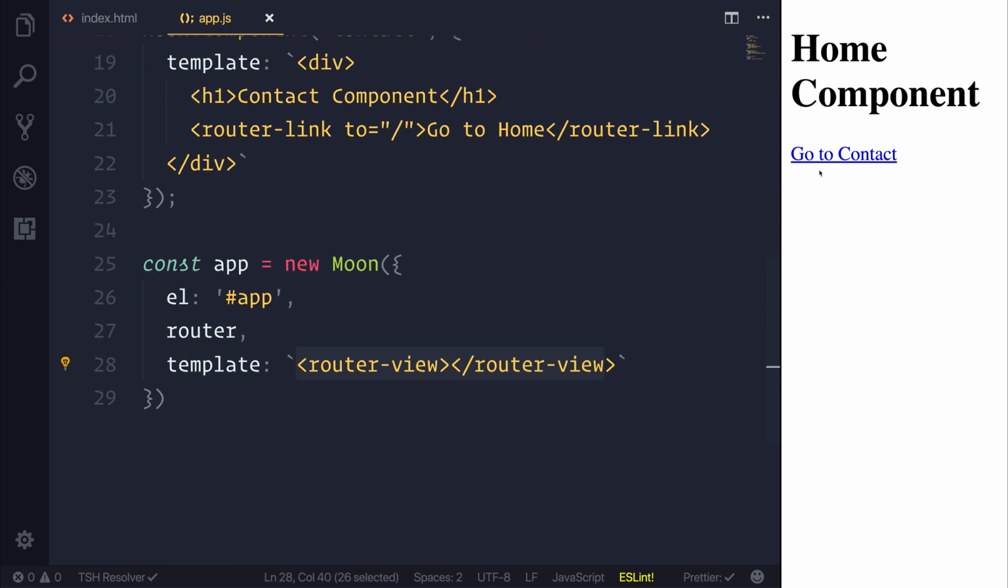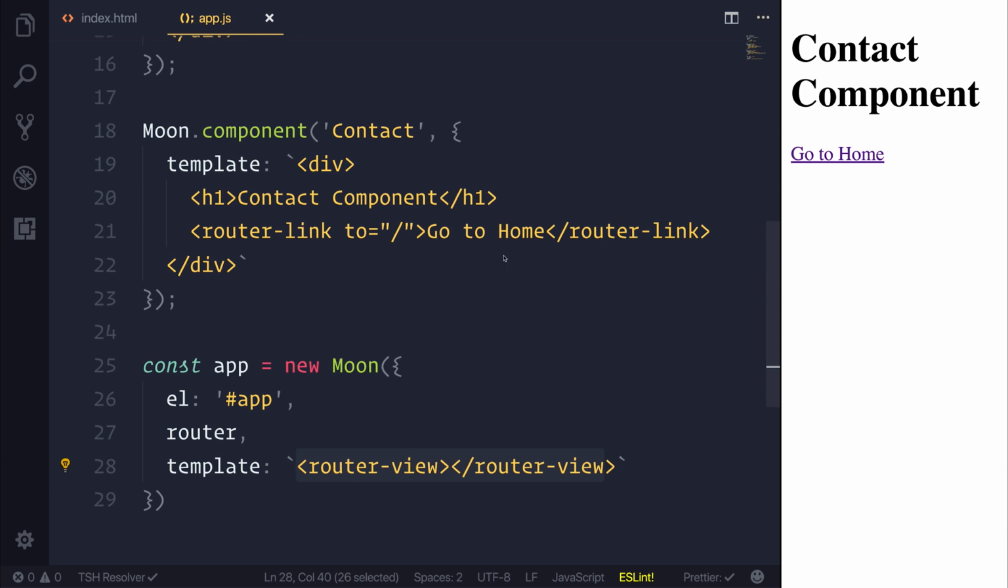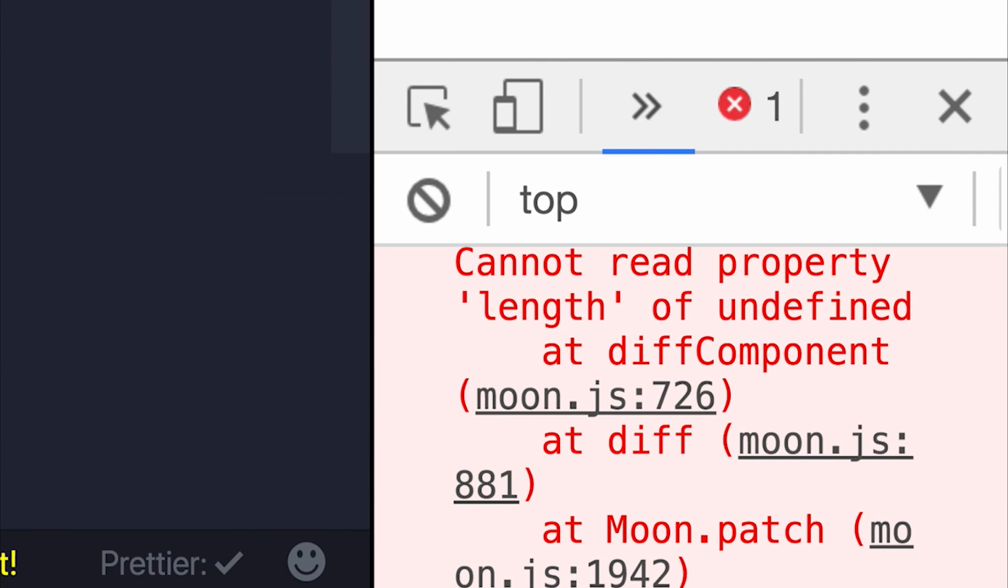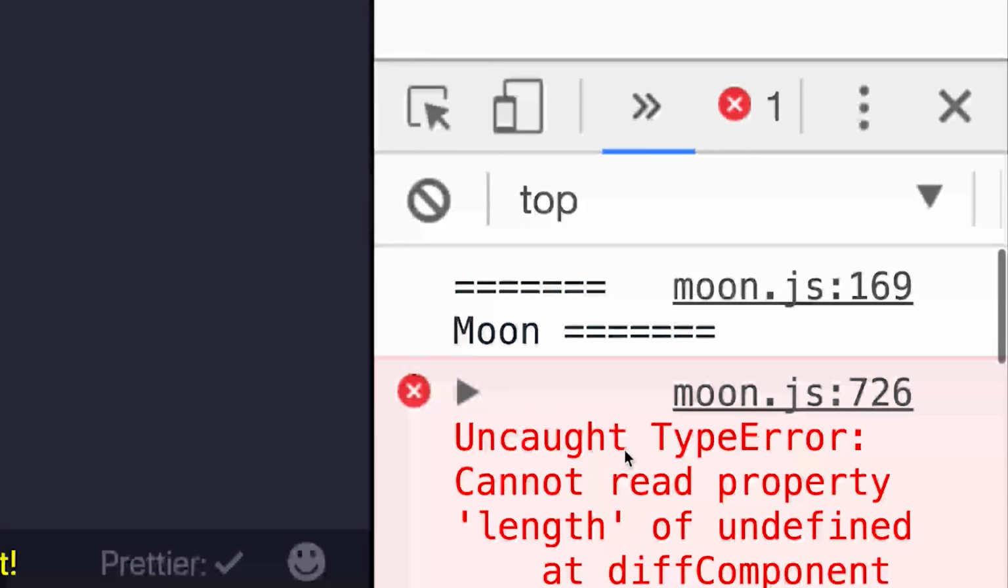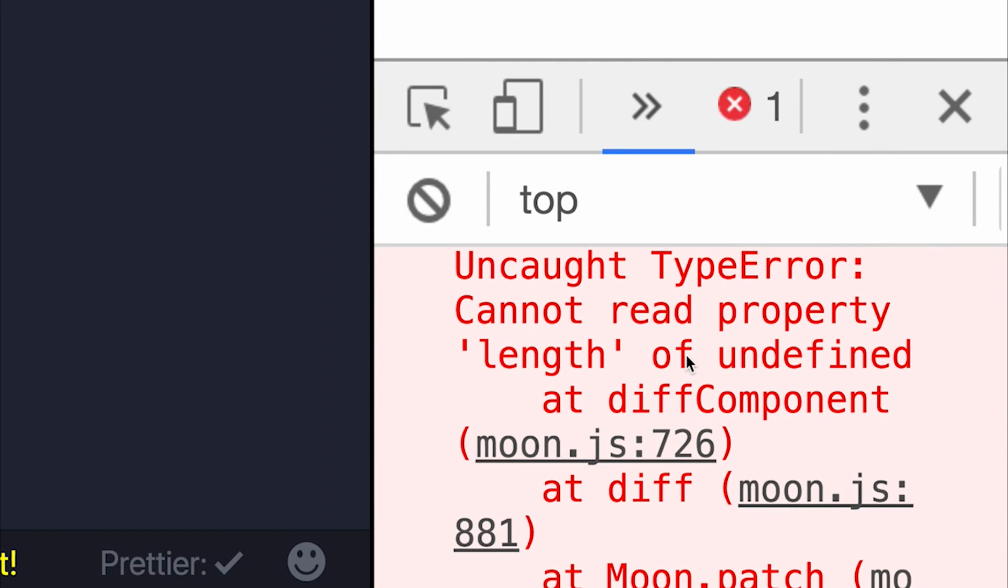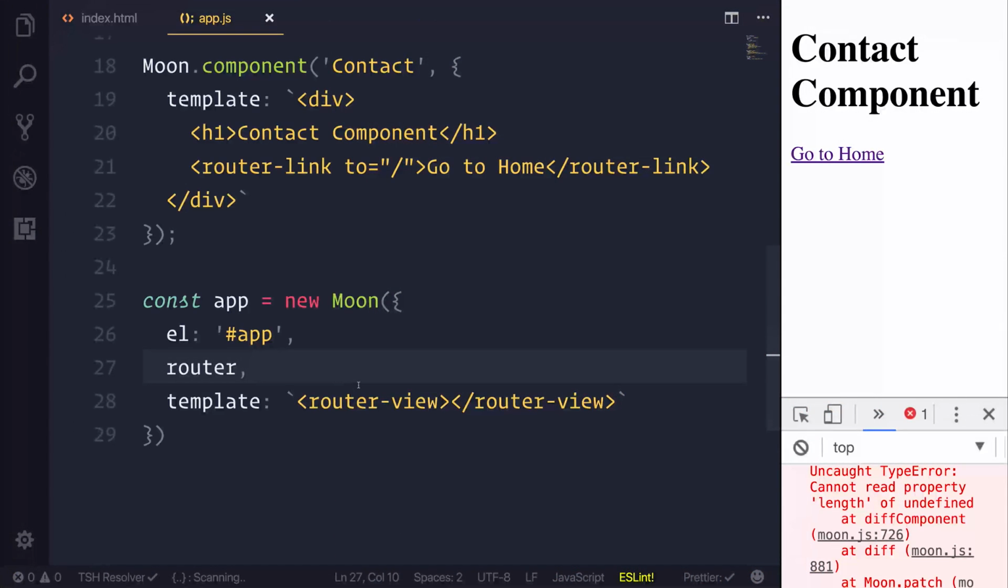We then have the option to go to the contact route. When we go to the contact route, our URL changes to be slash contact, and then it renders this new component. So we are now rendering the contact component, and we have the ability to go back to the home component if we select this button. But you will notice that at this point in time, we then get this error inside of the console. And that's because what's happening is we no longer have this router-view in existence.